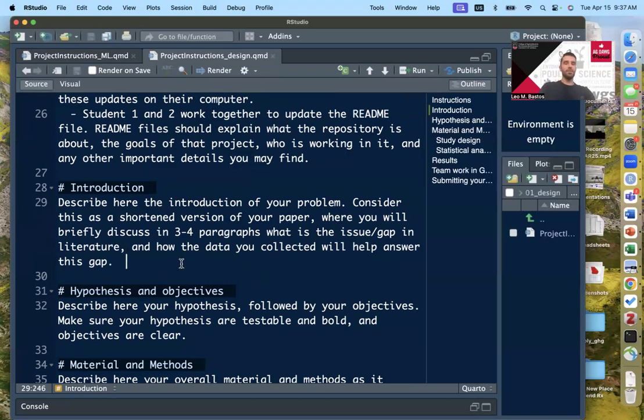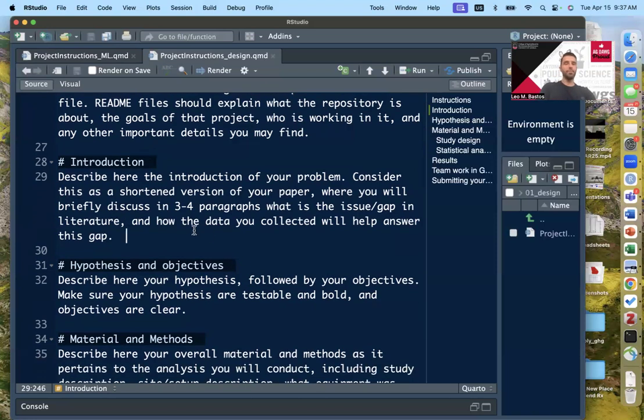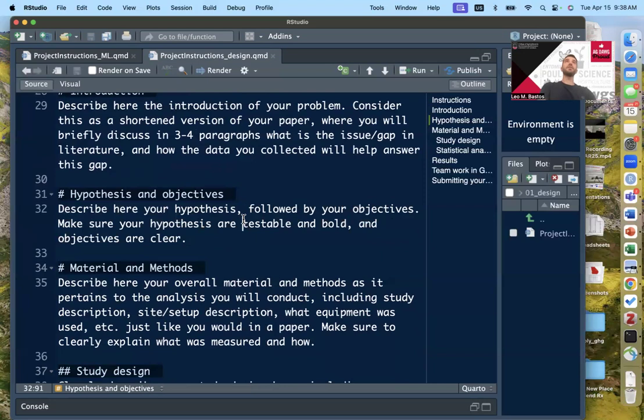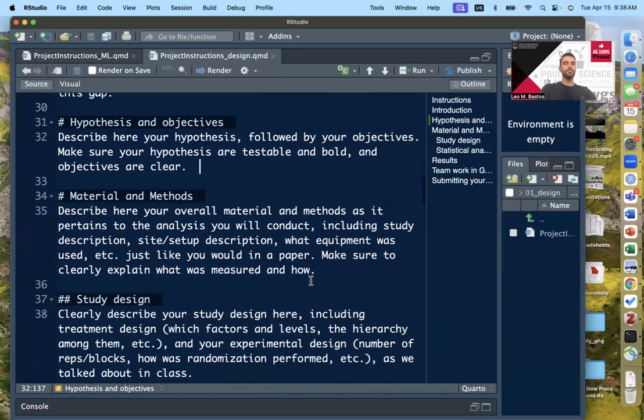So I want a short, or not a short, but a 3-4 paragraph introduction, so I understand what is the issue you're trying to solve with your analysis. Again, this is your data. I'm not giving you data. It's coming from you. So you need to explain to me, as a reader of your paper in the future, what you're doing. You need to clearly have hypotheses and objectives. These need to be testable. You need to be very clear on what your hypothesis and your objectives are and how they're connected.